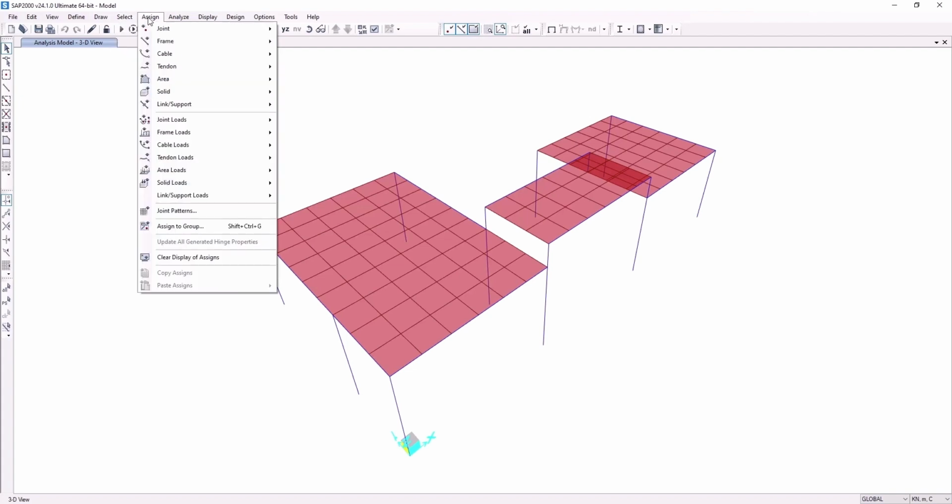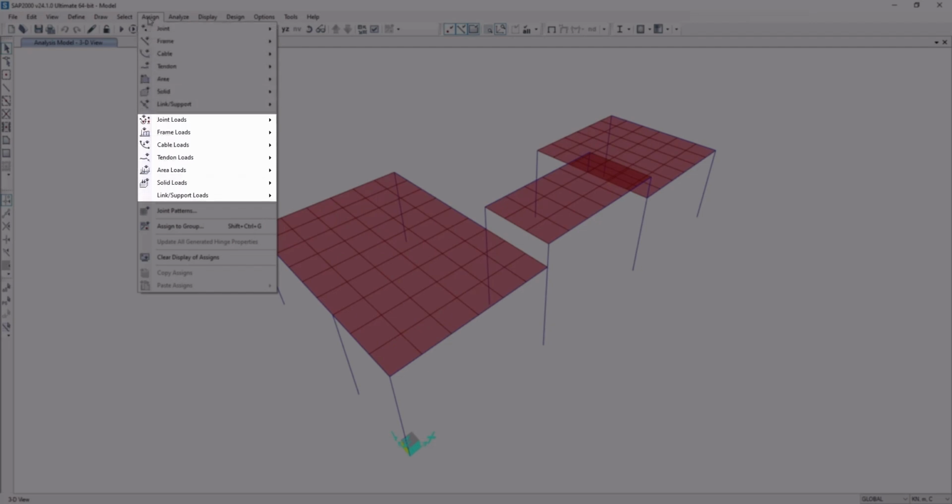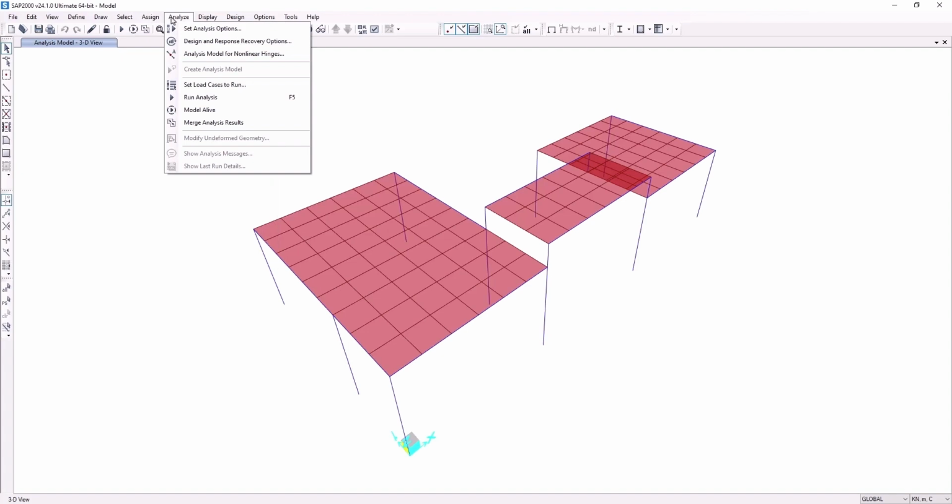The Assign menu handles the assignment of properties and loads to the model. It's divided into two sections. The first is for assigning physical properties to modeled objects, while the second section is for assigning loads. In the Analyze menu, you can edit analysis parameters, such as the number of degrees of freedom for nodes, and access analysis messages, among other functionalities.